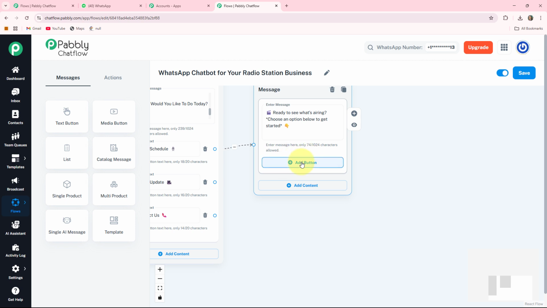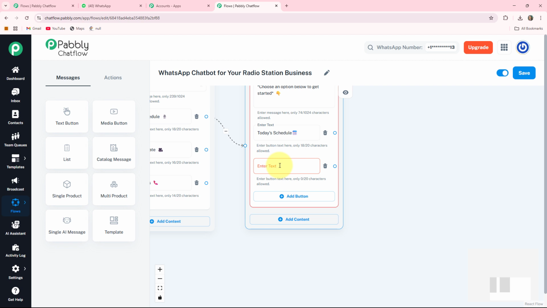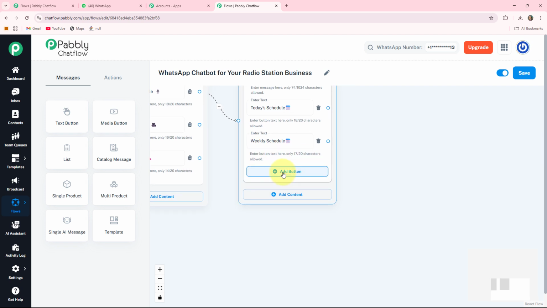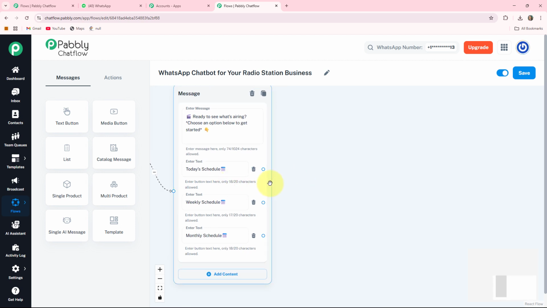By clicking on this plus add button, it will provide me one enter text box where I can provide the first type as today's schedule. The second type I'll write as weekly schedule and the third type I'll write as monthly schedule. Here I write it. Now if my customer wants to know about the today's schedule, then they will click on this button. So my bot will respond to them.